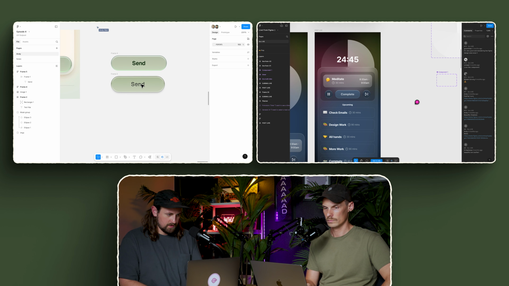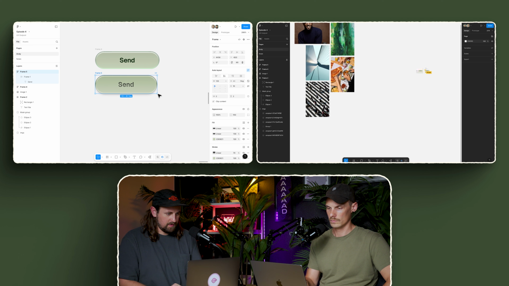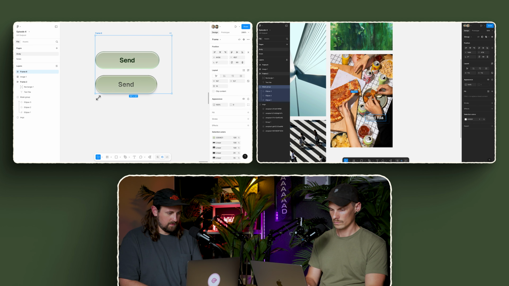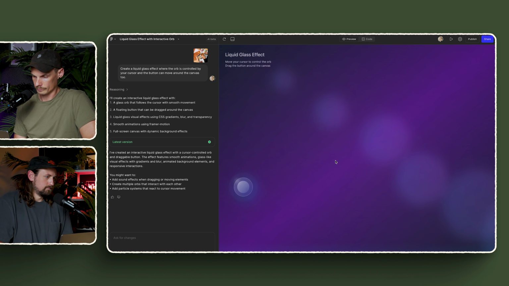You want me to use my button instead of yours? Wait, I'm going to put both of these into a frame. This is what Figma made. We're going to do Andy's versus Nolan's. Hold on one second. So it didn't use the image that I had. I can drag my button. And I see an orb. This is interesting.